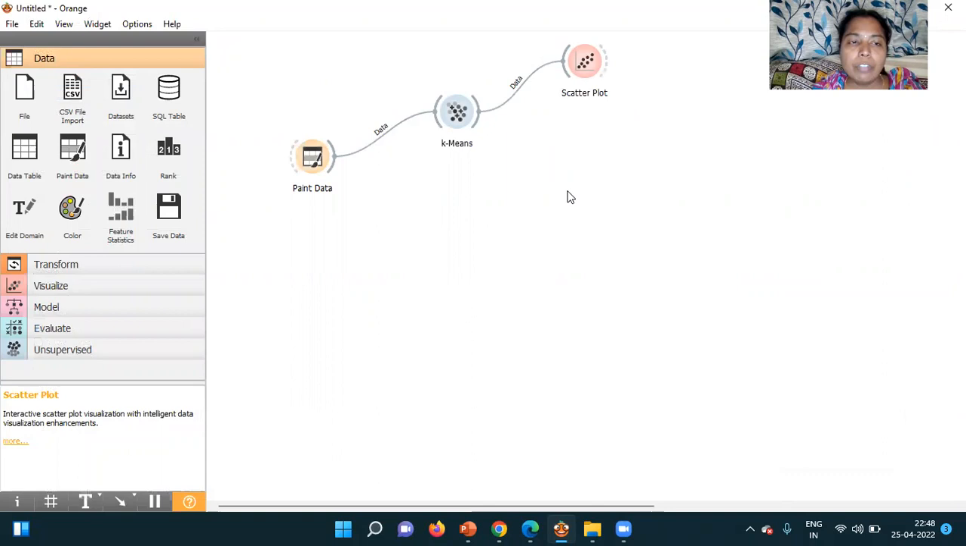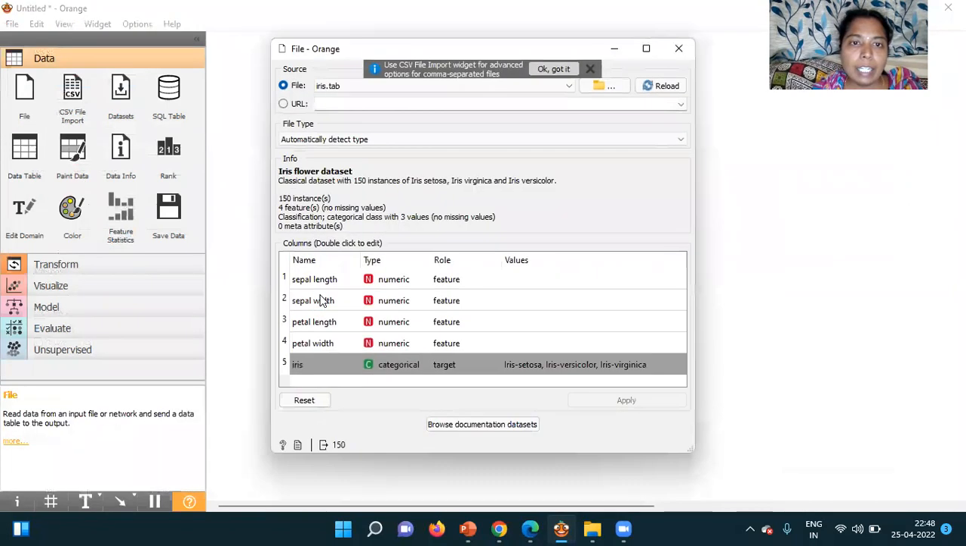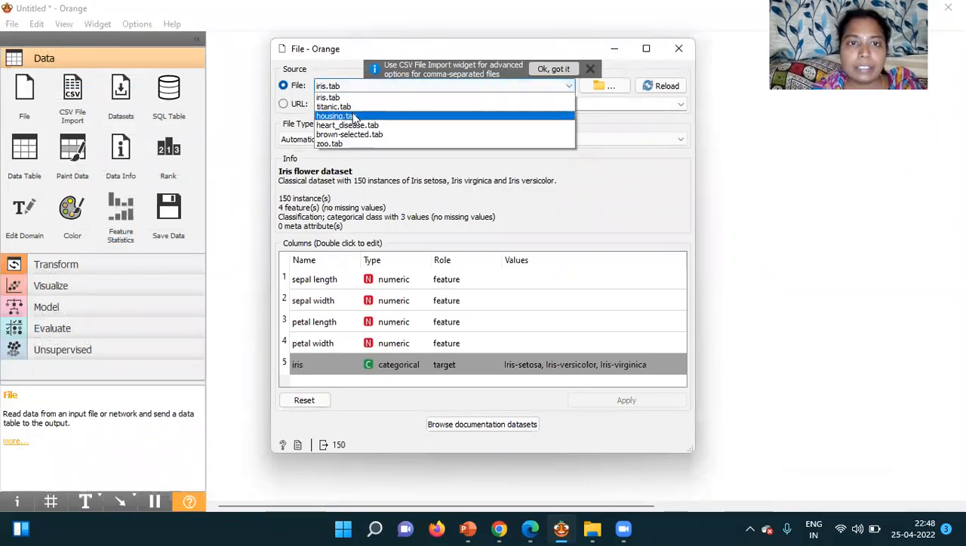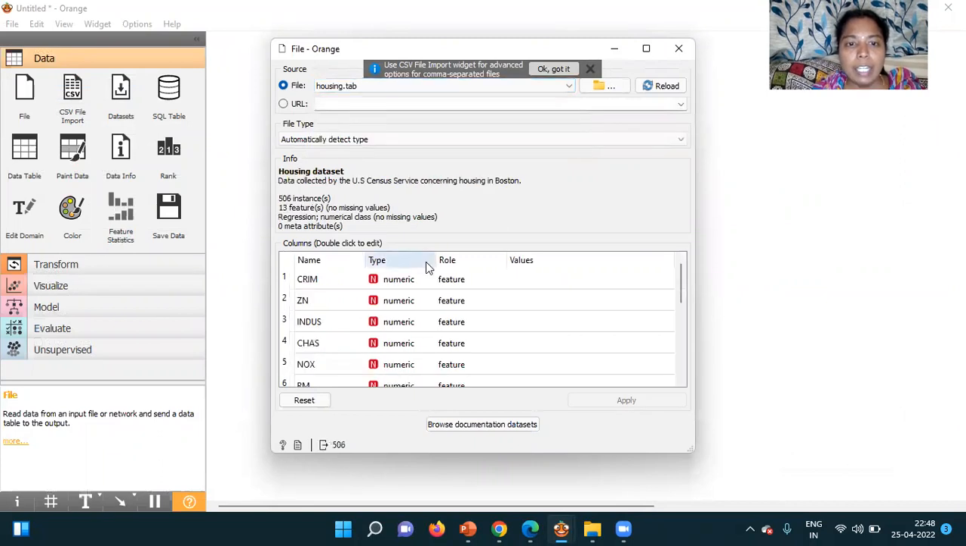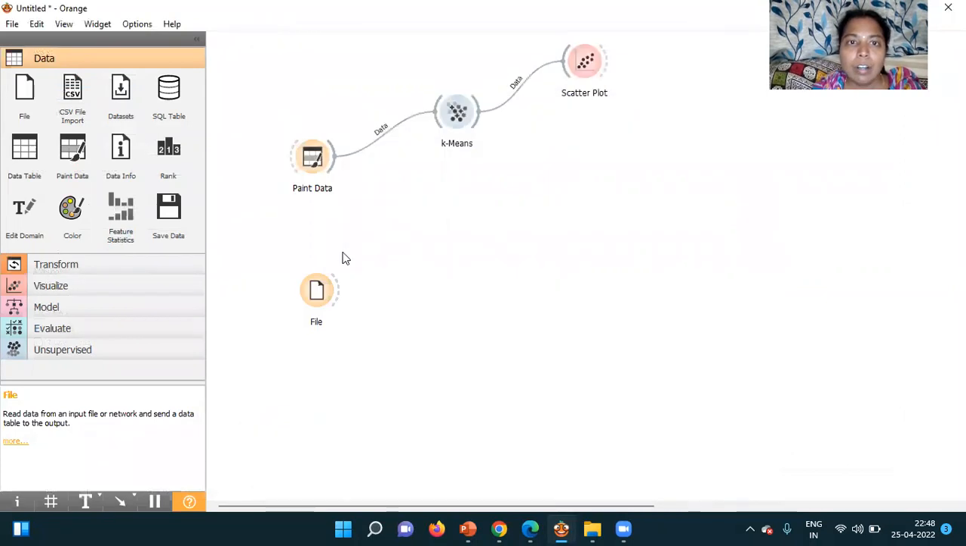So now what we have to do is divide the clusters for the real data set. So for that we have to place an empty file widget, which contains a number of inbuilt data sets. So here I'm going to use a housing data set for clustering, and the model we are going to use is k-means. So here I'm going to connect the file with that of the k-means, right? So here we can see the housing data set can be clustered.